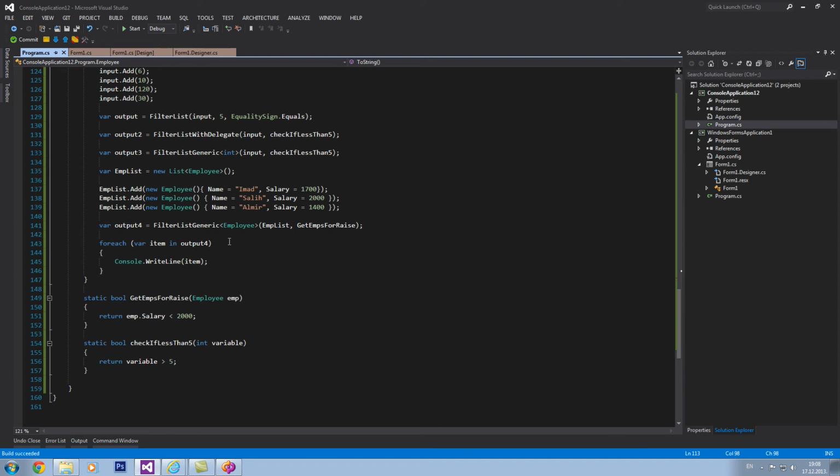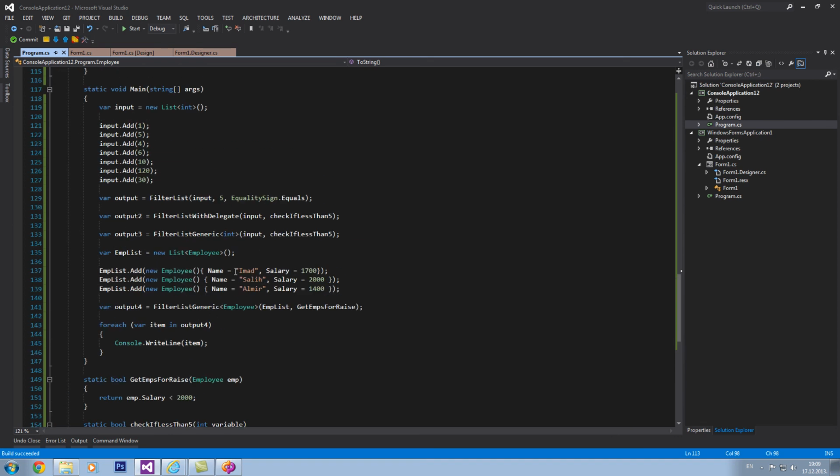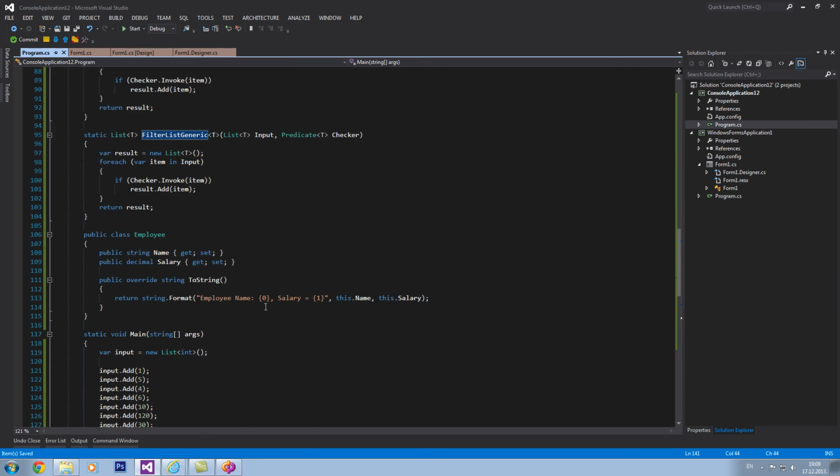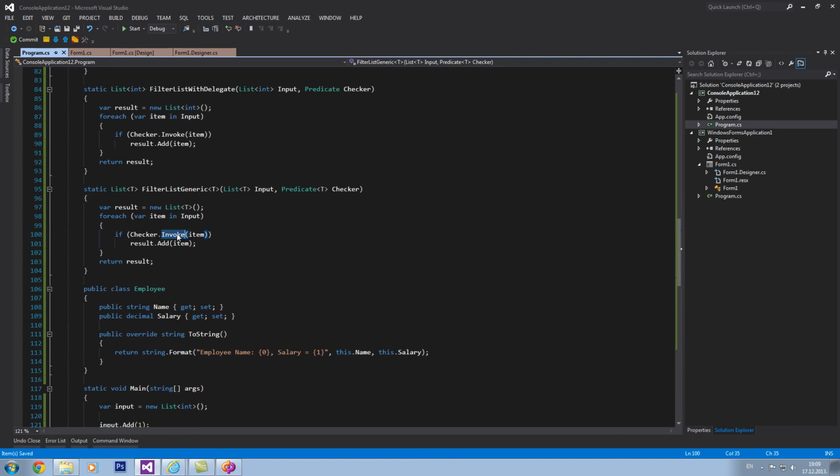So as you can see here, I could generically filter the list, either a list of integers or even a list of employees, all using the same method. Now there's one more trick. This is explicit typing. This is implicit typing. Instead of saying checker.Invoke, you could have it like this. And it is exactly the same effect. You see?